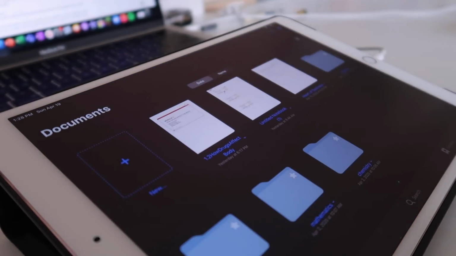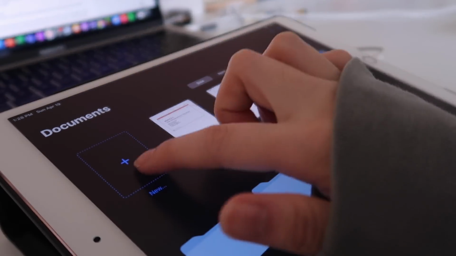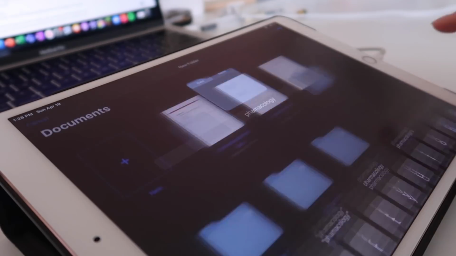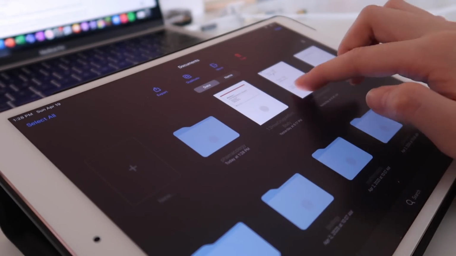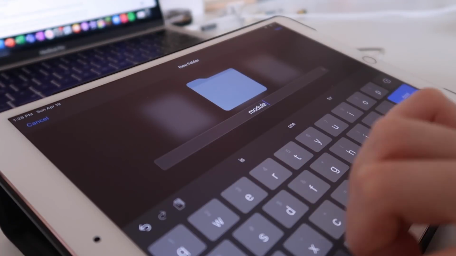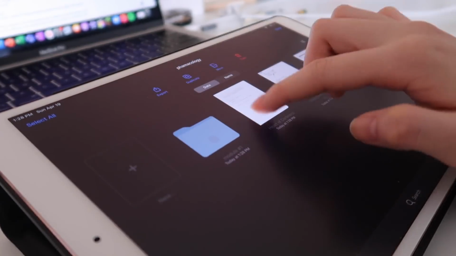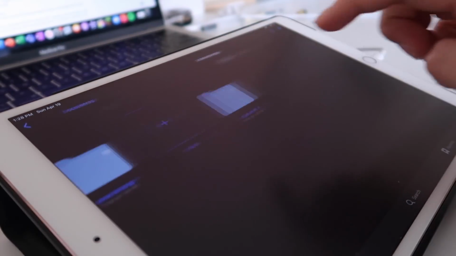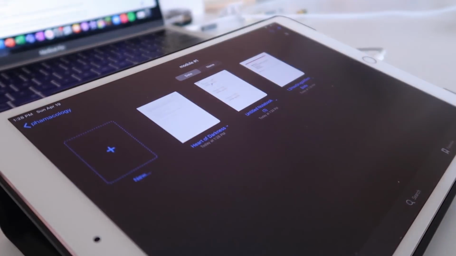So as I mentioned before, one of the main reasons why I prefer GoodNotes 5 is for its really clean and nice organization system. I like how you're able to make folders to categorize each of your different subjects, as well as folders within folders to categorize subunits or subtopics within that subject. And here I am showing you the process of organizing my files for my online pharmacology class.